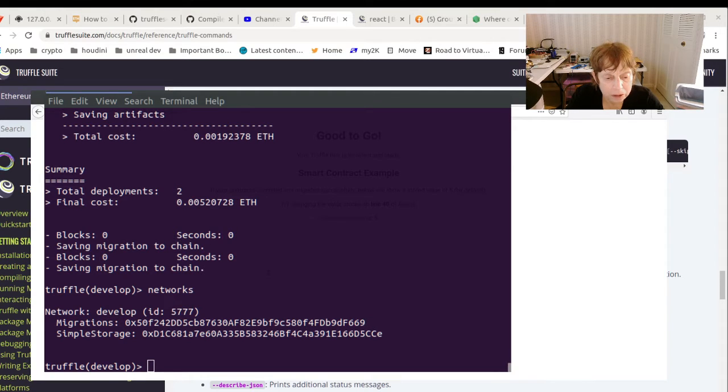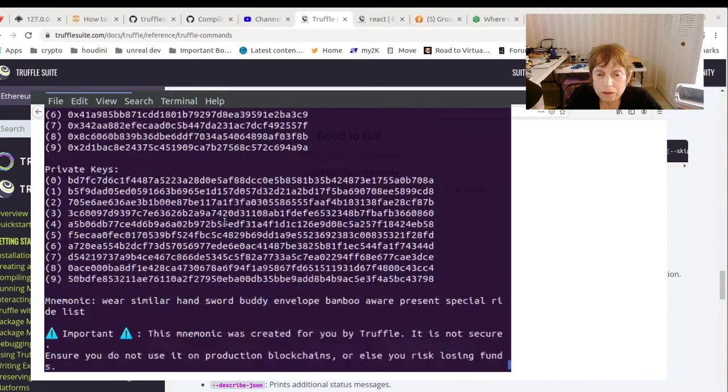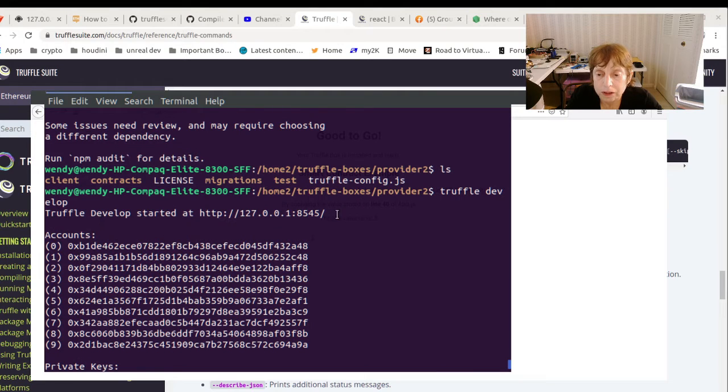Interacting with your contract. So let's see if it talks about Truffle. Okay, right here. So Truffle console is for the ganache. Truffle develop, which I have up now, will create its own chain, its own developed chain. And you can see that here. When I started it up, it created accounts and private keys and all the rest of it. And I did start it on 8545 because that's probably how I had it configured.